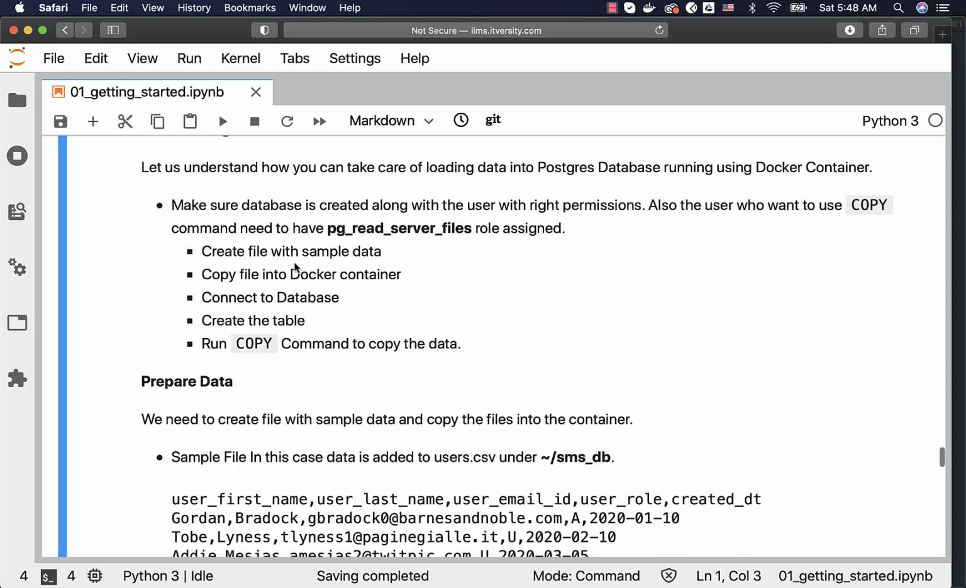Here are the high level steps. You need to create a file with sample data. Then you have to copy the file into the Docker container. You need to connect to the database, create the table, and run the copy command to copy the data. If you don't have the database and user, you need to create the database and user, grant permissions on the database to the user, and also grant the role pg_read_server_files to that user, so that the user can be leveraged to run the copy command to copy the data into the table.